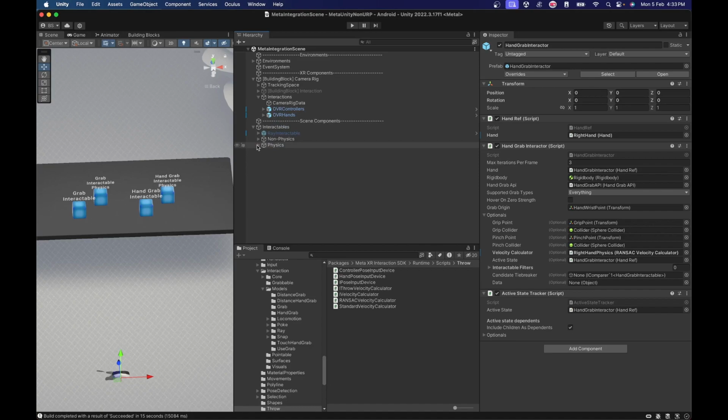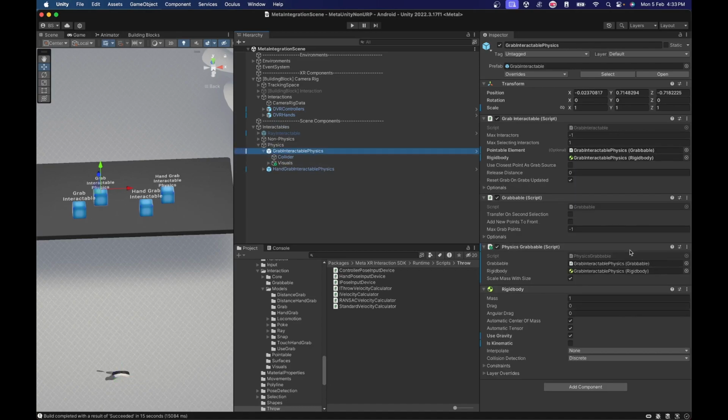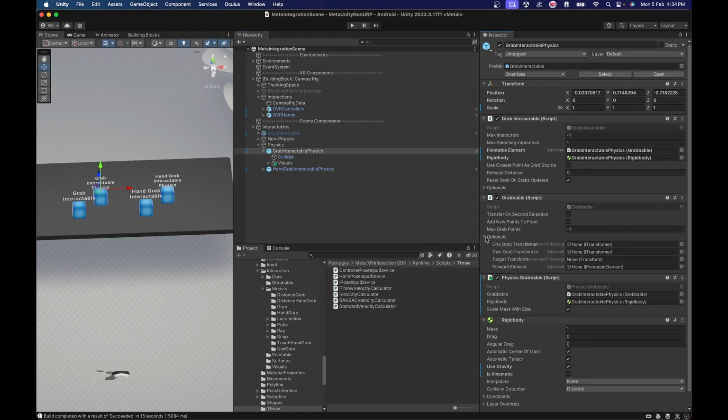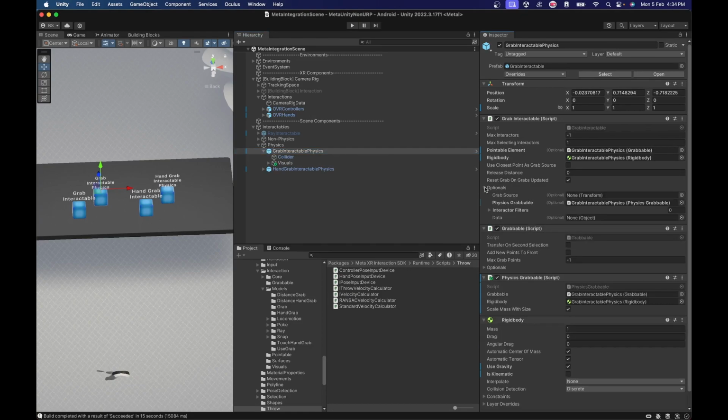Awesome. Now we have our interactor setup. Make sure on the interactables, on the grab interactable, you have the physics grabbable assigned to it, and the rigid body is set to use gravity and not kinematic.